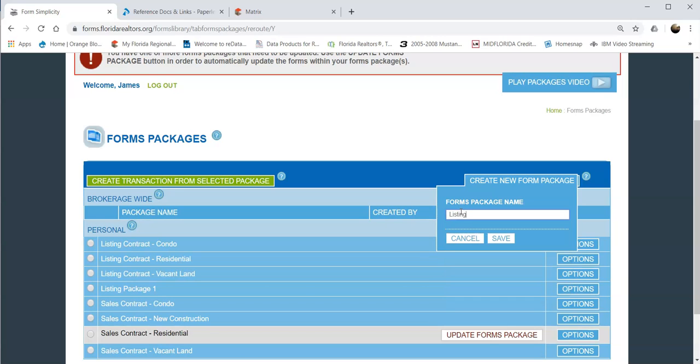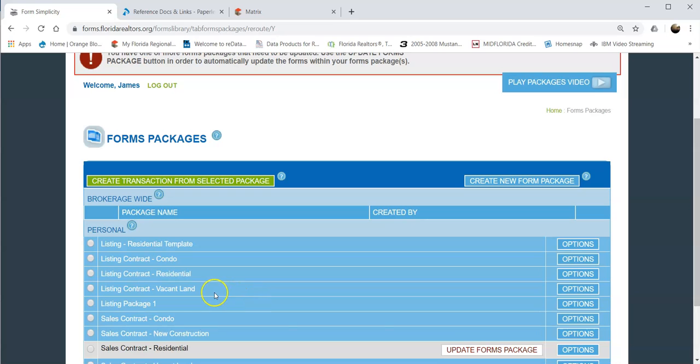You can do it like mine over here, where I did the listings as either condo, residential, or vacant land. I've also got sales contracts. I've got condo, residential, vacant land, but I also have new construction because that's a separate checklist. So I could make it that way. I can just say residential. Okay. Hit save.